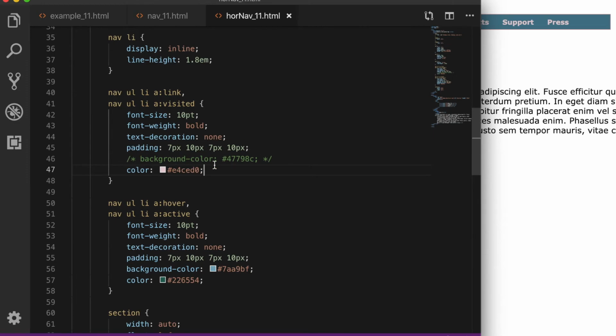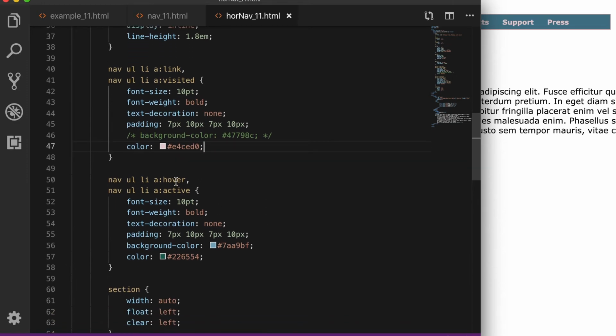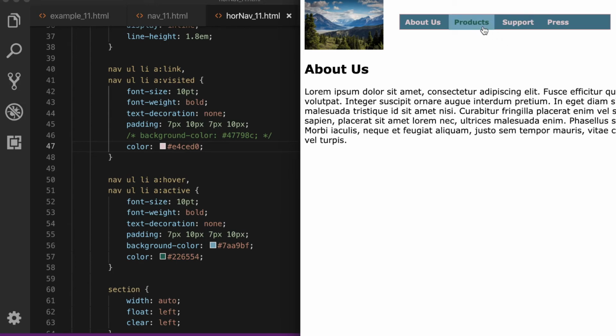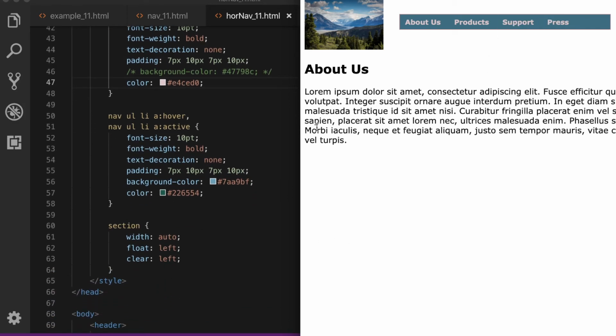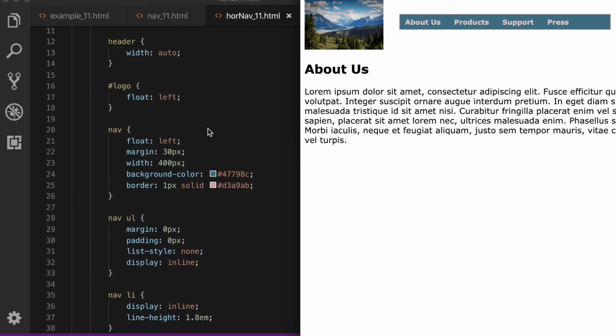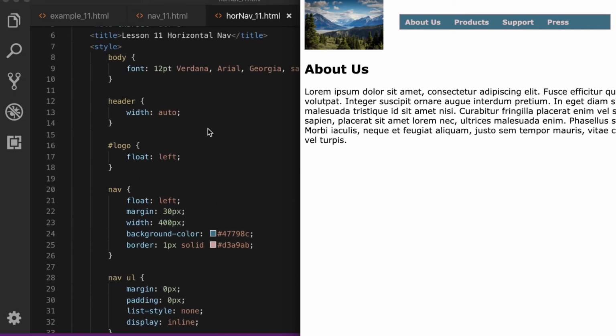We add some padding, add the color, and then if it's hovered over or active, we're changing it a little bit. It turns to a lighter blue, and it changes the color of the text to a green instead of pink when we're hovered over. This section is this text right here, set to auto width, floated to the left, and clear left. So this is how you use CSS to style a navigation horizontally.